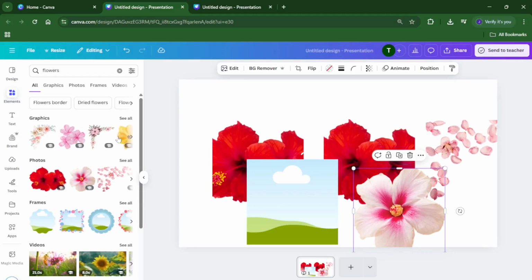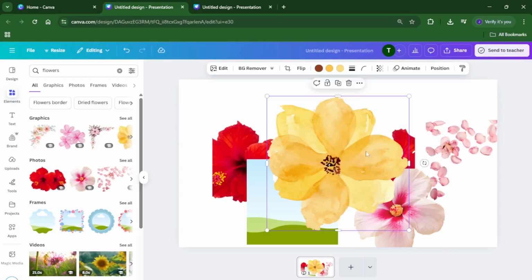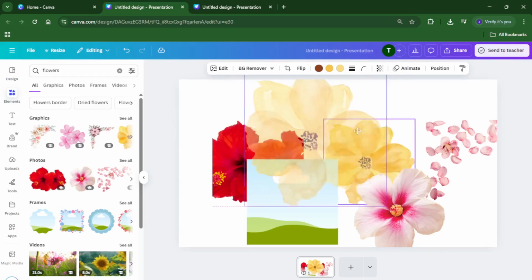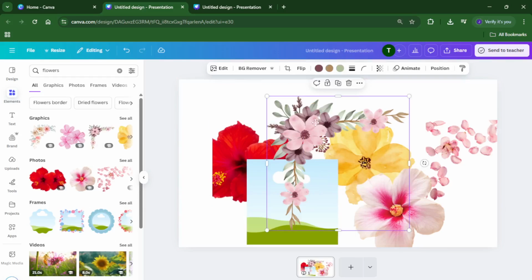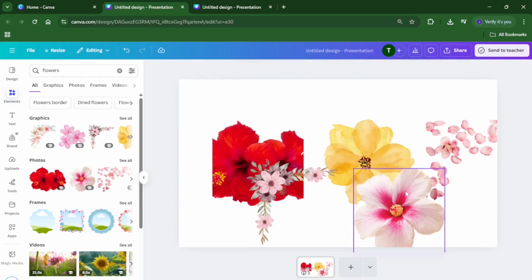Let's fit this group to the screen for maximum impact. Click and drag from a corner, expanding until it covers or nearly covers the entire page. Don't stress if it takes a moment to get it just right. This step makes sure your animation has that full immersive effect when it loops.